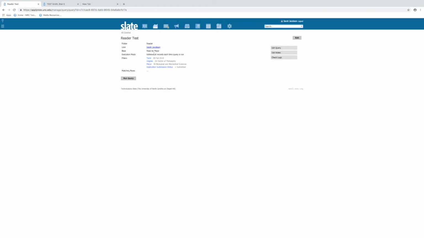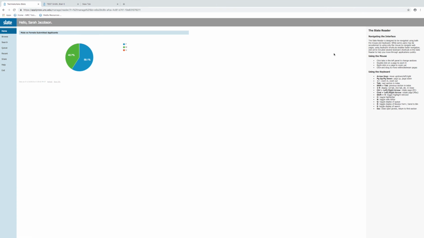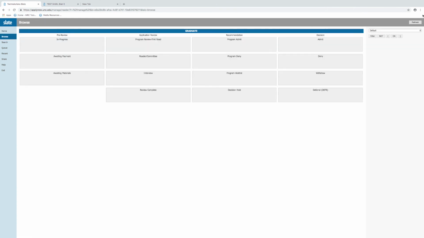It's called reader test. You can go back to here. But also now, when you go to your reader and you go to browse, like earlier we showed the application complete status for the graduate school, you'll now see your reader test query available. So you can choose that, and it will update your bins for just that criteria. So just what we said: term, fall 2019, the degree we chose, the major we chose, and the submission status that we chose.